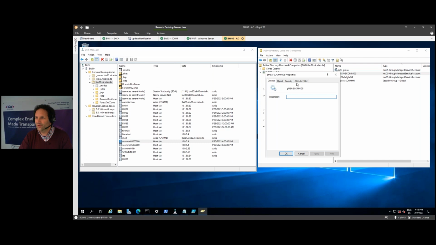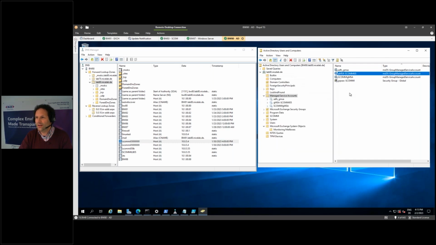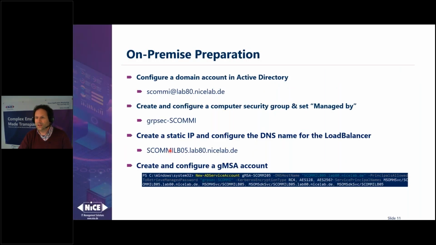You see additional features like tabs on here. Whenever you work in here, I can already give you the recommendation to turn the advanced features on because you're going to need them later. So this is the part for on-prem. If I go back, these are the steps.